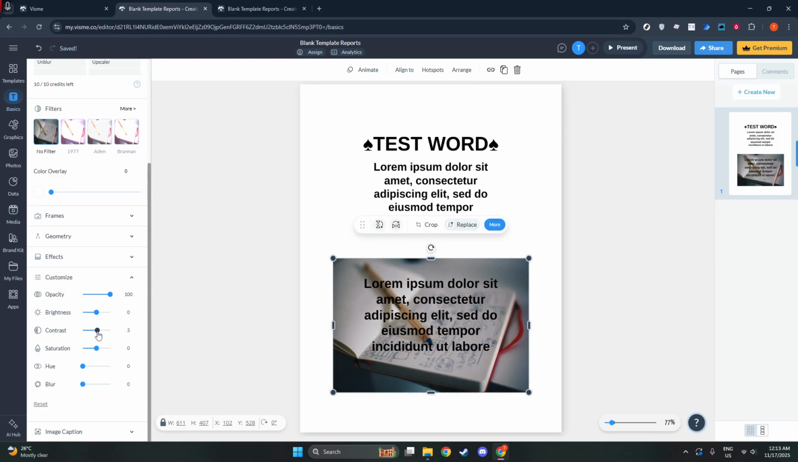To adjust the contrast, click on the slider and drag it to the left if you're looking to decrease the contrast. This will give your image a softer, more muted appearance, which can be great for designs that require a gentle touch. Conversely, if you're aiming for a bolder look, drag the slider to the right to increase the contrast. Increasing the contrast can make the image pop by highlighting the differences between the lighter and darker areas, creating a more vivid and dynamic effect.